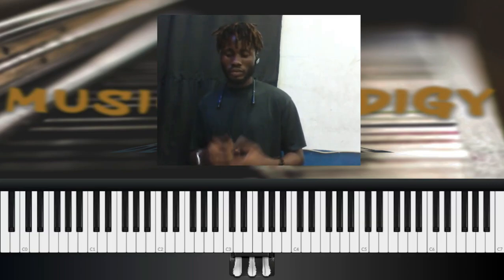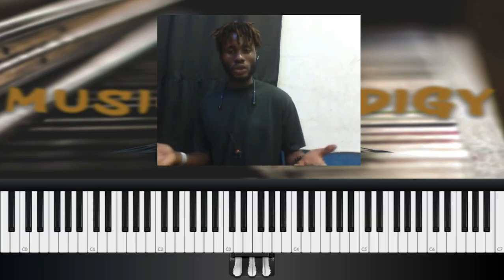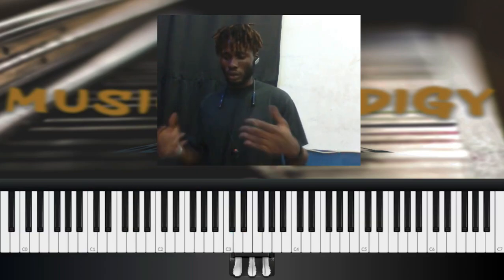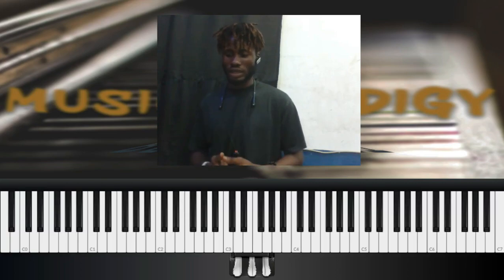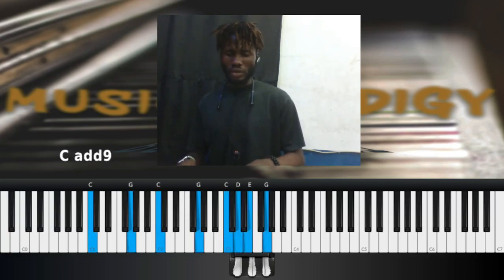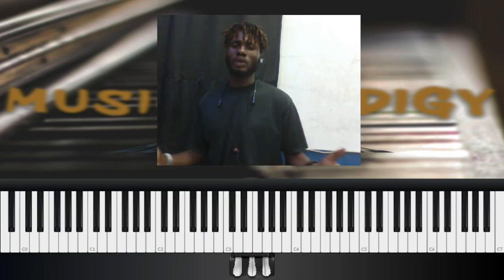So then, how do we play music? Because we know our skills now. We know our musical alphabet. We know our note names. We know our half steps and whole steps. And then we know our major scales. But then, how do we play music? How do we use these tools to play music?